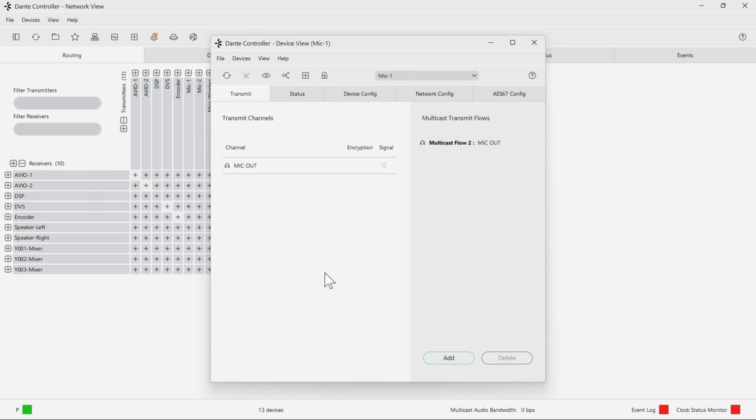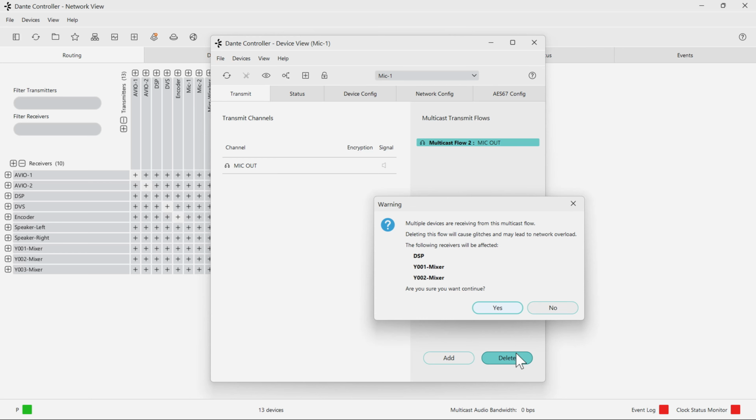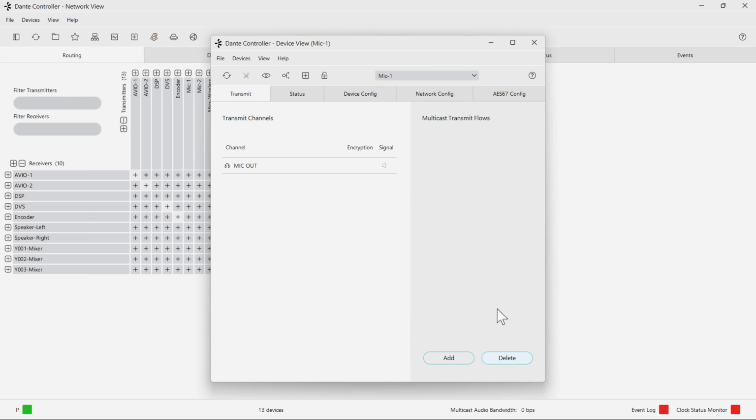By the way, if you ever need to delete a multicast flow, just highlight it and click Delete. You'll get a warning that your signal will revert to unicast. But once you confirm, the change will be applied.